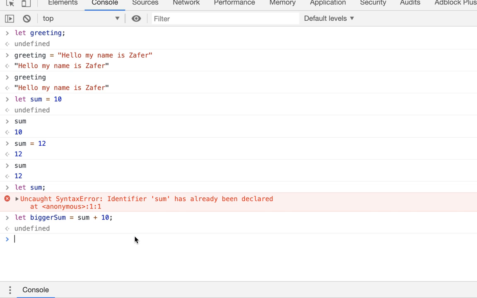So if I run this, notice it tells us undefined, which is fine because that's not an expression, that's a statement, that's an assignment statement. So I can do bigger sum, and notice now the value is 22. So the 22 came from sum, which is 12, plus 10, right, to give us 22.